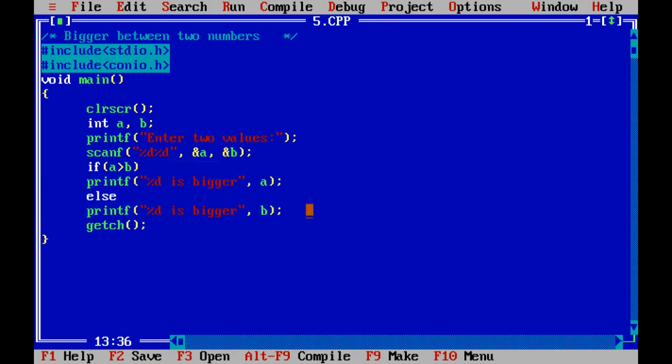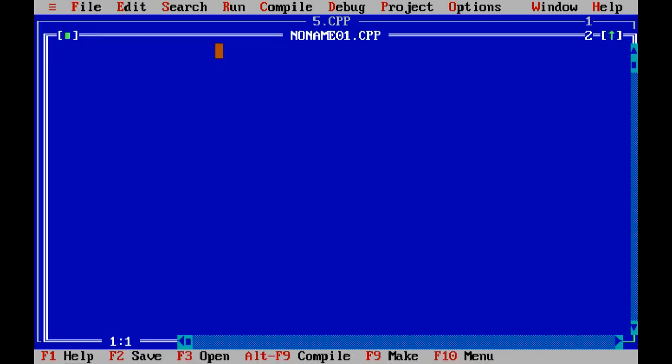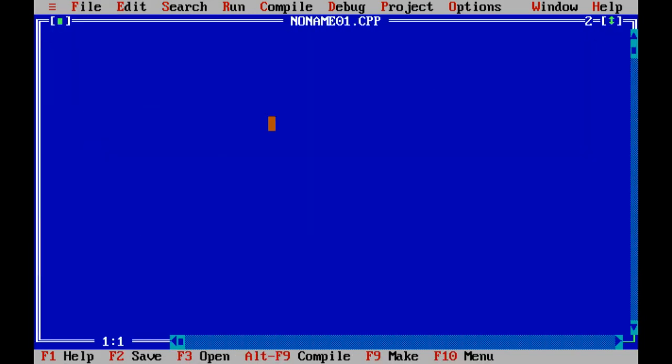Now I will discuss the nested if statement. Nested if means if within if. Using a nested if statement, I write a program which can find out the biggest among three numbers, right? Now I create a new program, and as earlier I write the program from the beginning.